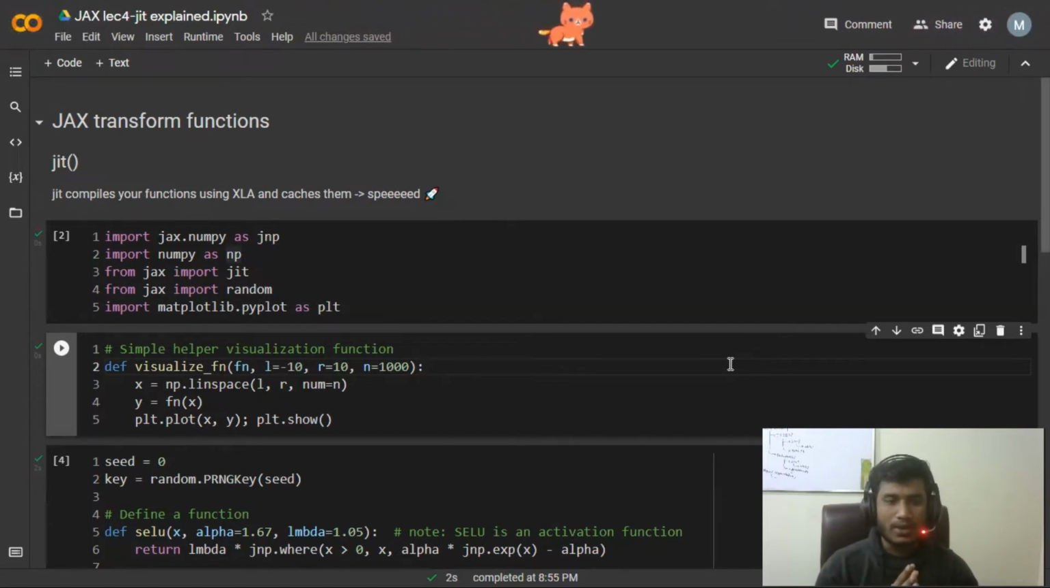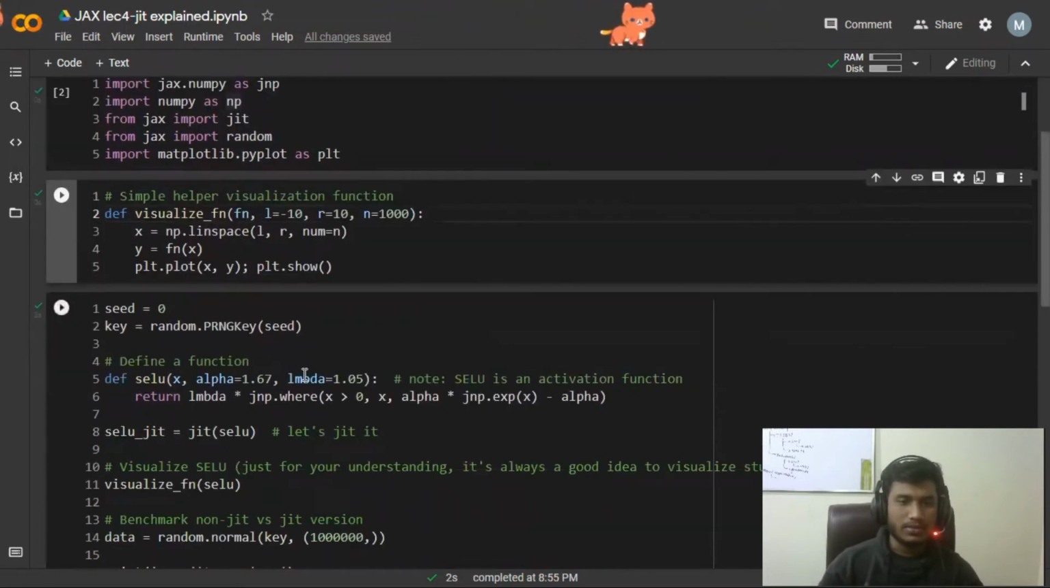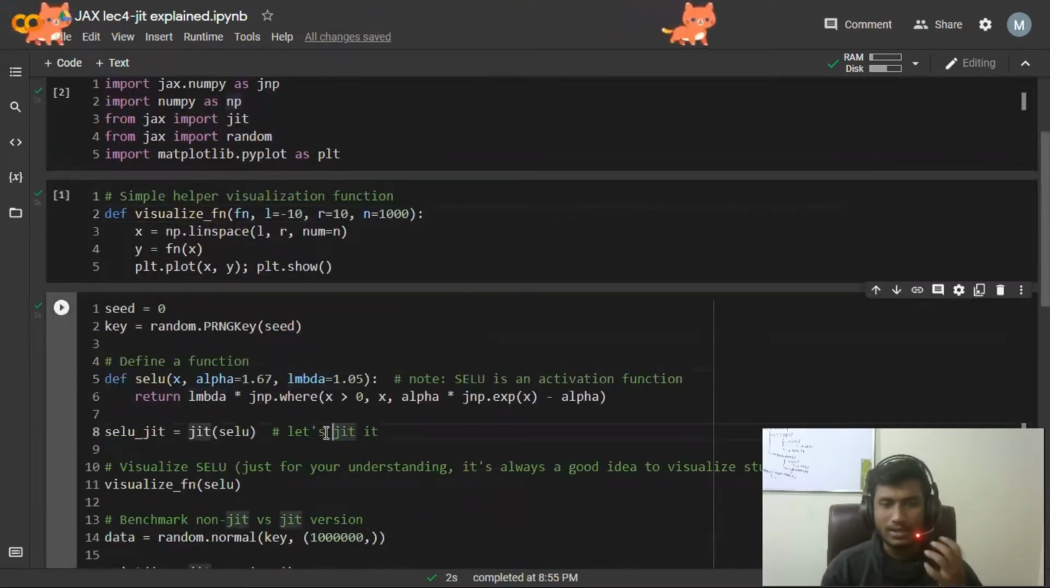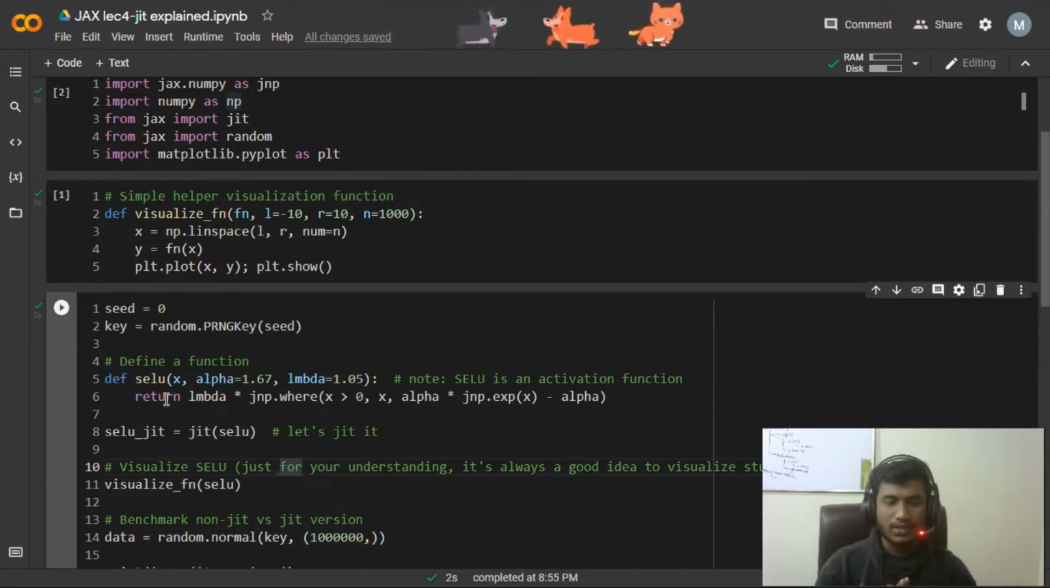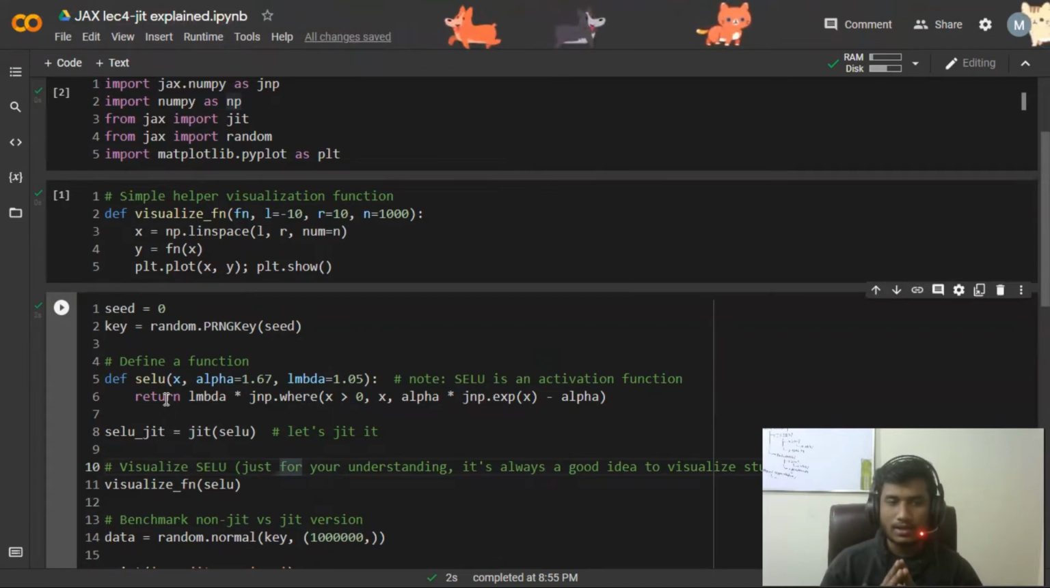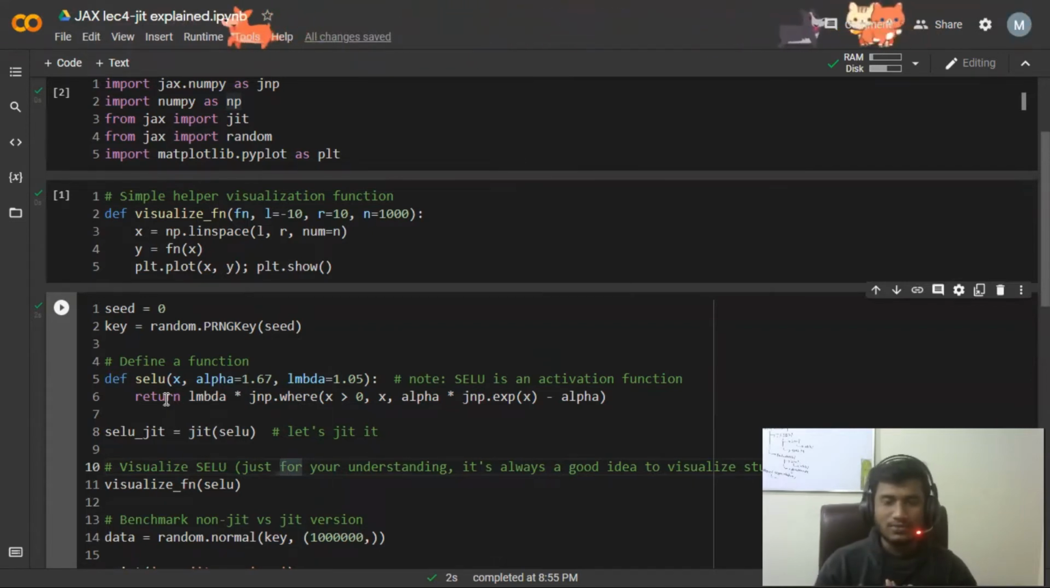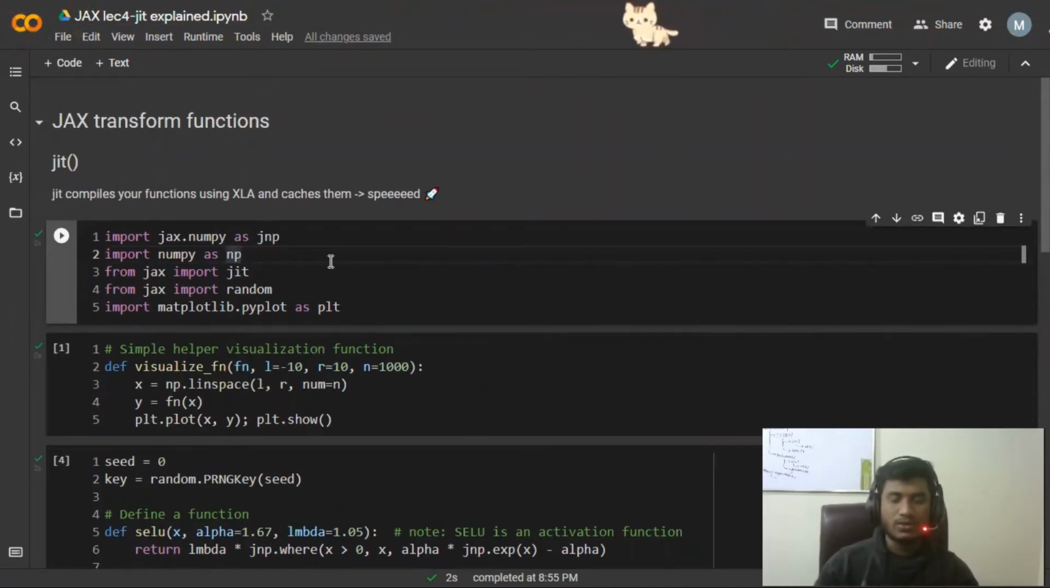I'm going to show you a demo so that you can get the idea. I'm going to run a function with JIT and without JIT, and show you the time duration they take, so that you can understand why you would use the JIT function. So let's jump into our notebook.